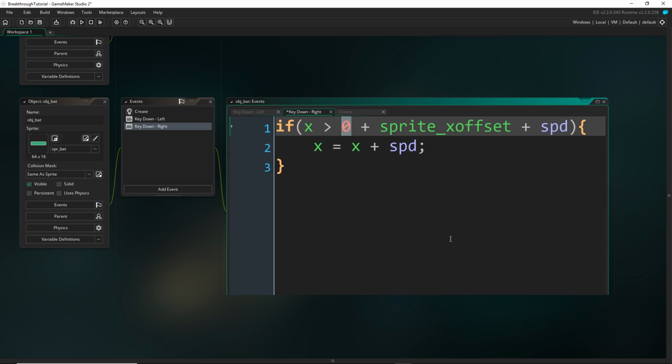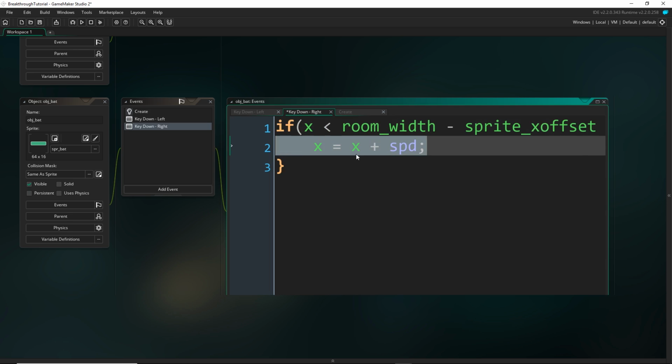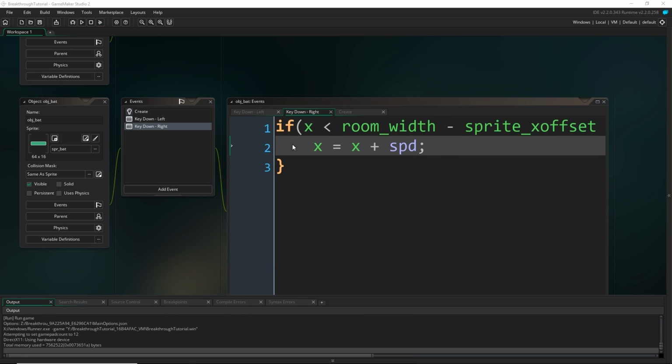So literally there is a variable called room_width. And now we're checking not plus the X offset, but minus it. And over here, minus the speed. And we don't want this to be a greater than, we want it to be less than. So if X is less than the room width minus the X offset minus the speed, then we will let it move over. So let's give that a test.